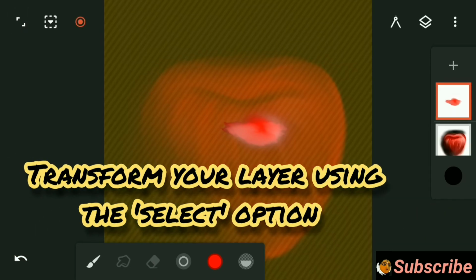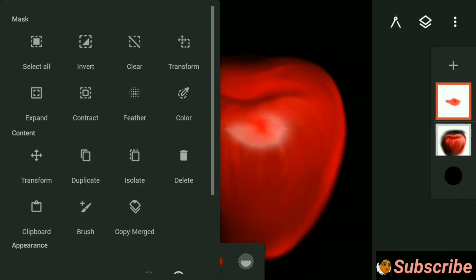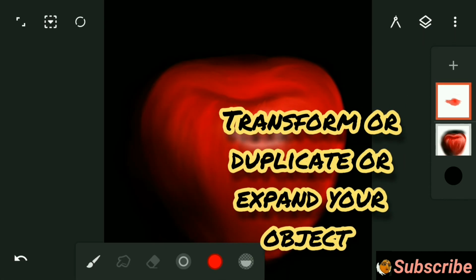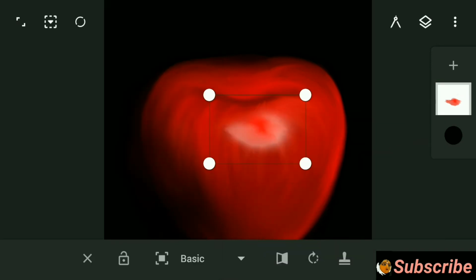You can transform any layer. Tap on the layer and you will get the option to transform. From here, you can expand or duplicate or transform your object.